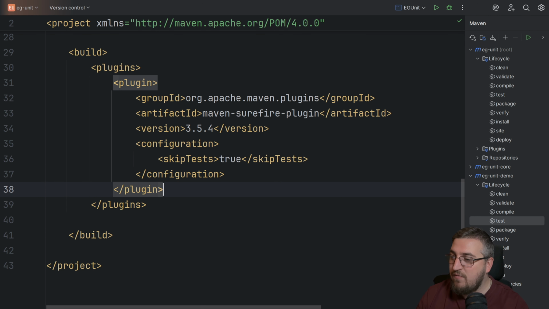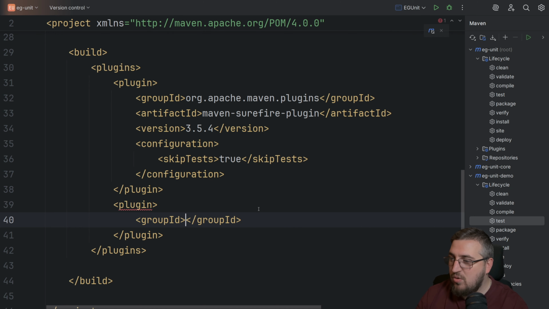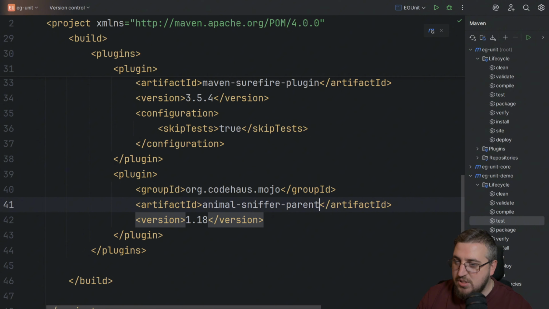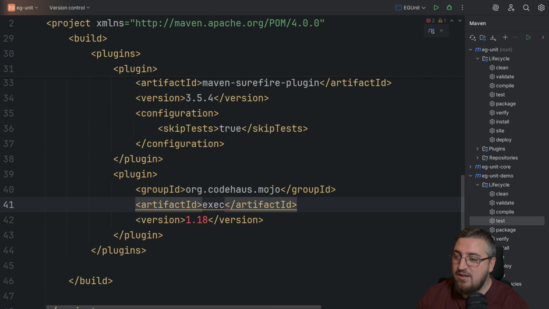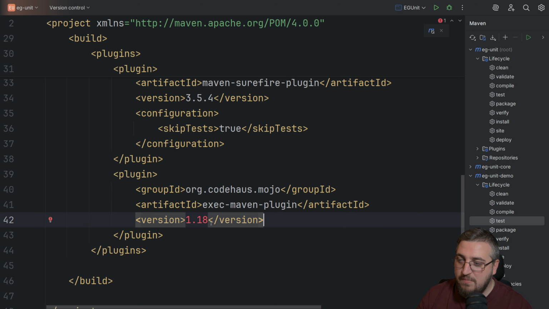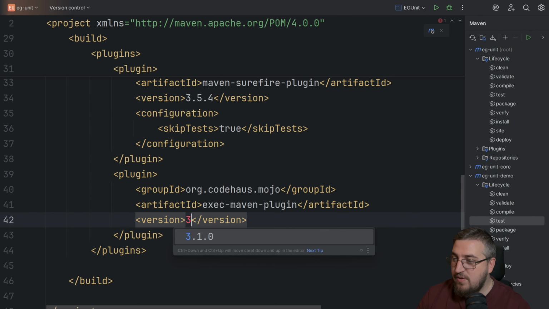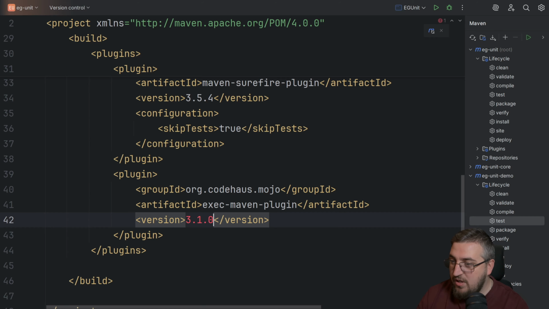That is also done via a plugin, which comes from the group ID of our Codehaus Mojo, not the animal sniffer parent, wow, what a name, but called exec-maven-plugin. This plugin is used to execute any Java class during any of the steps of the Maven lifecycle. And the latest version for now, I think, is 3.10 for me.